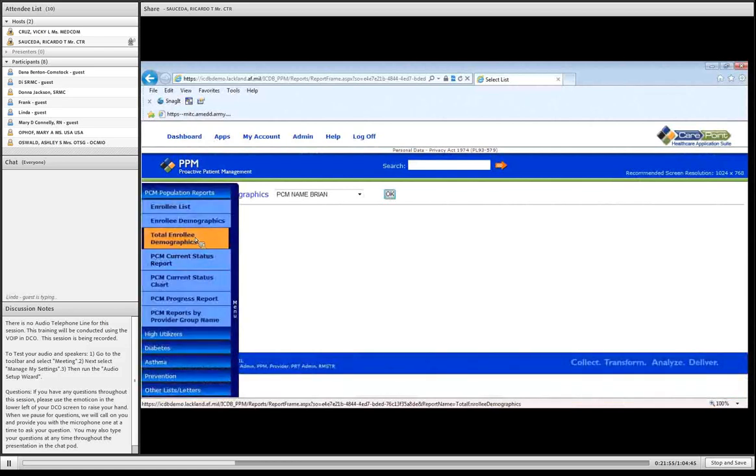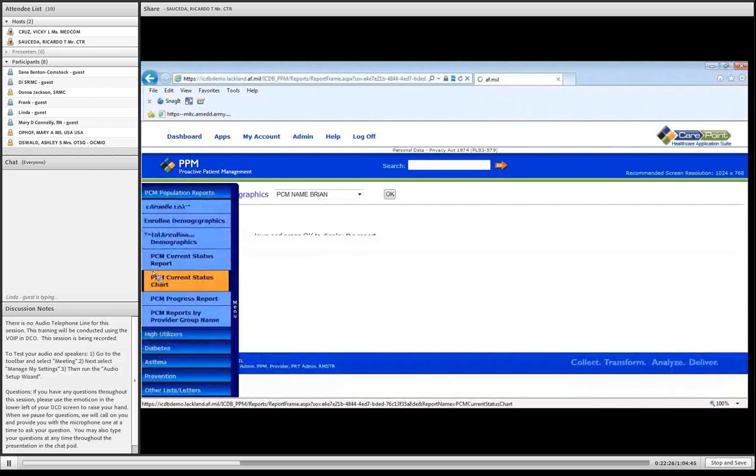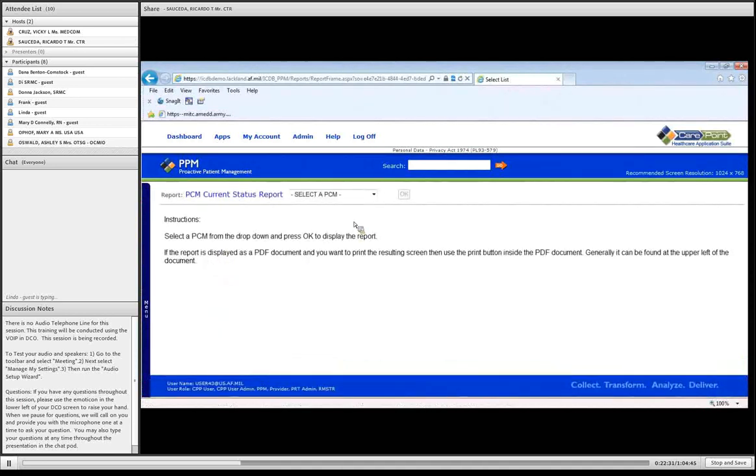Now, total enrollee demographics is, instead of for one provider, now we're talking about our clinics. Okay, the next report is the current status report. There again, that's a nice little report. I'm going to click on it. Didn't come up. There you go.